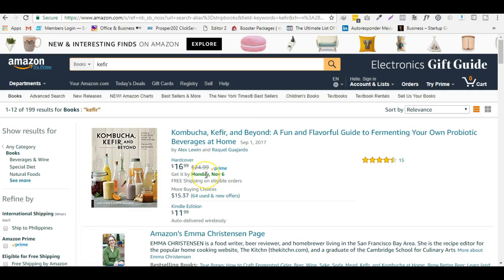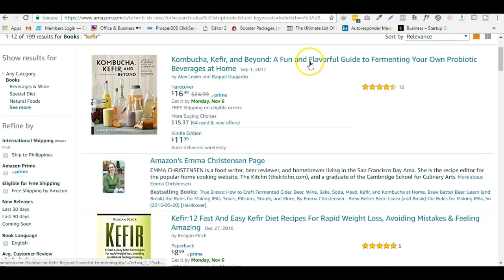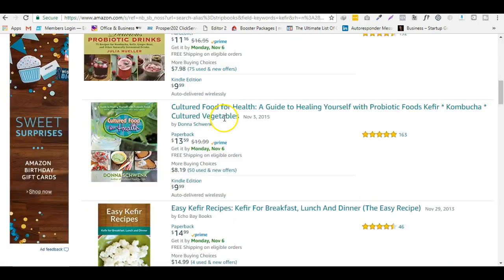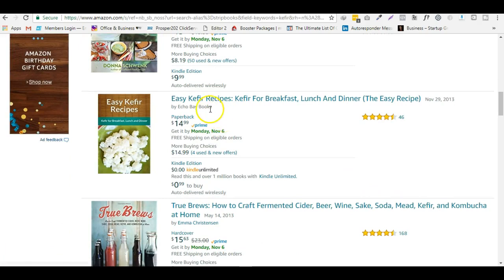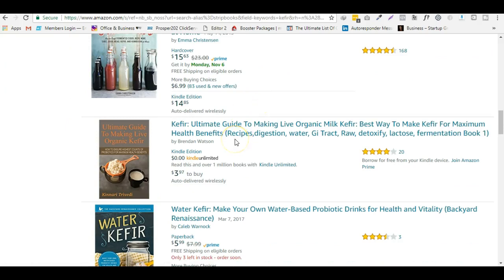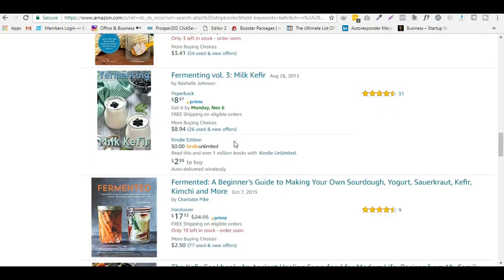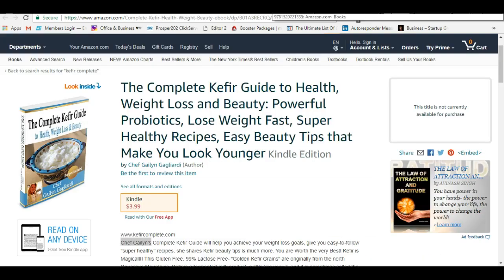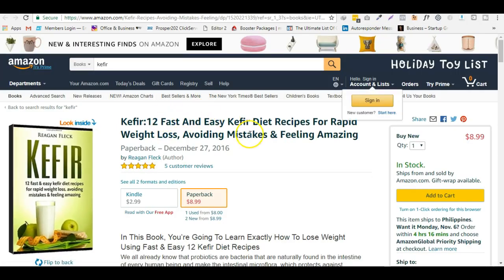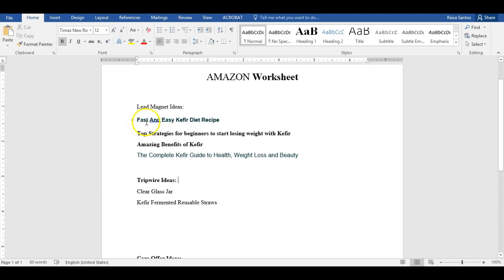Anyways, let's try to look for something else. A fun and flavor guide. That's so funny. This one's a good idea as well. Kefir recipes for breakfast. Kefir ultimate guide. Let's check this out. This is my client's. No. So, fast and easy Kefir diet recipe. I think I have it in here. Fast and easy Kefir diet recipe. We could probably come up with another lead magnet just to test it out. Maybe some kind of recipes.